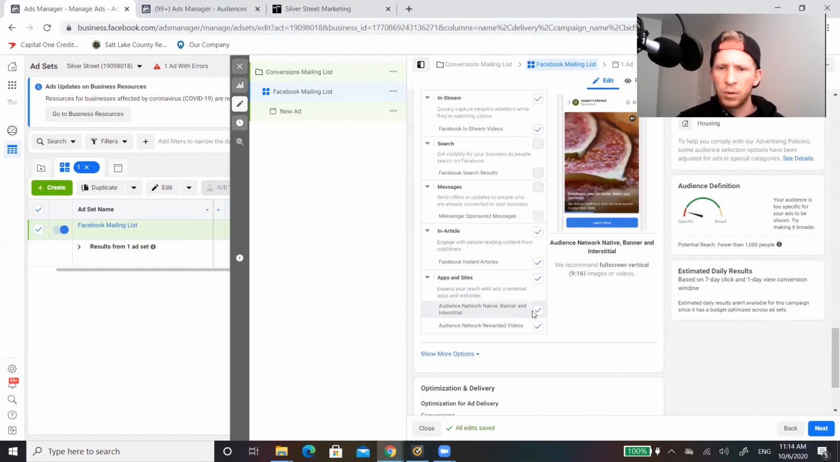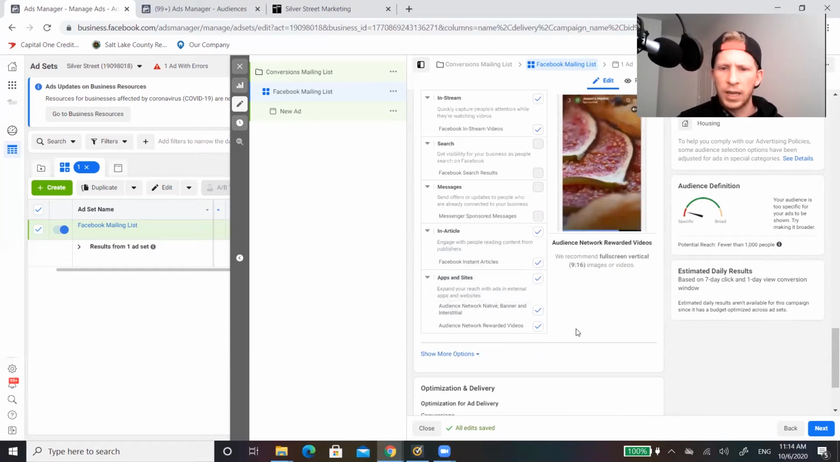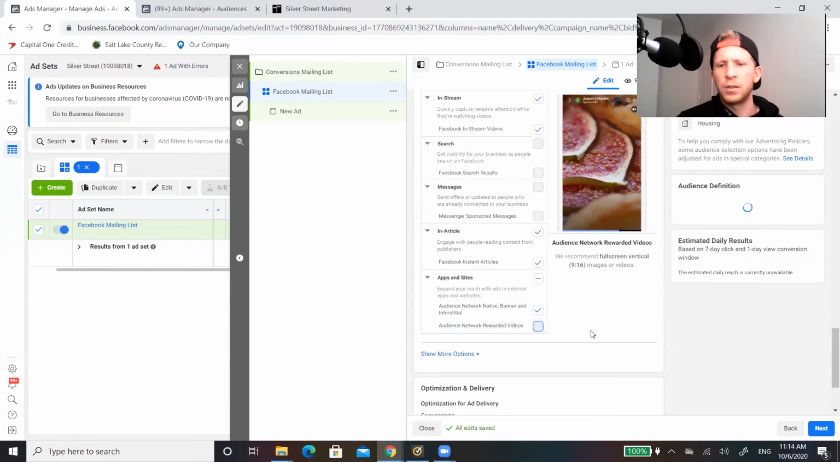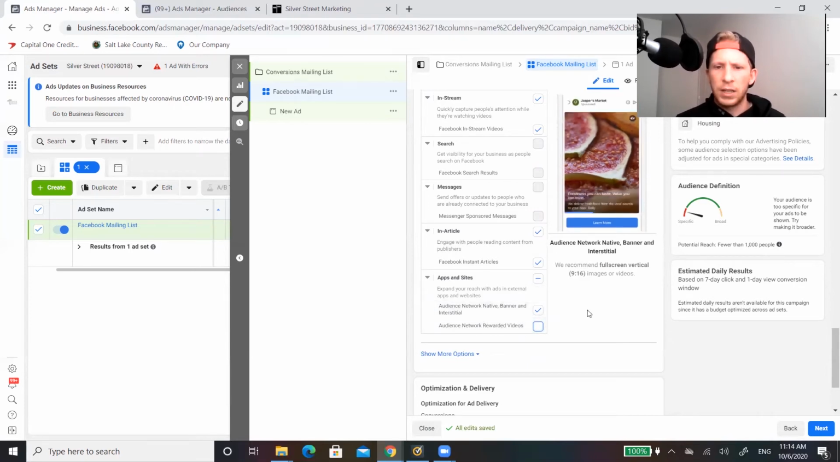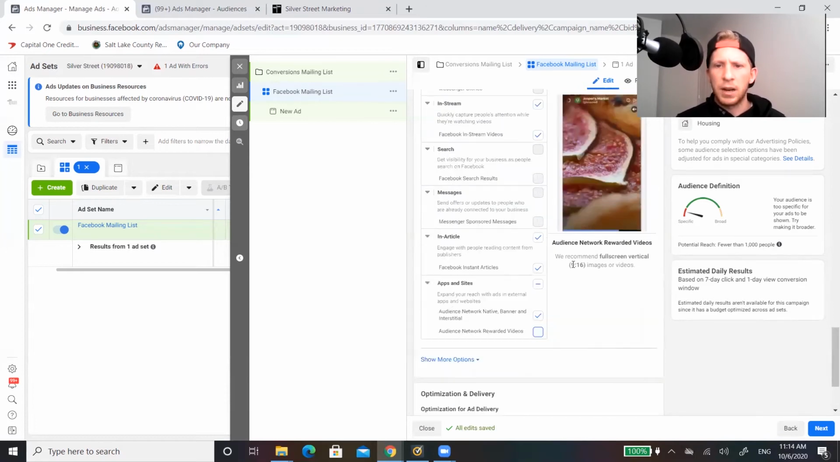And then we've got our audience network, which I like to have. I don't like the rewarded videos personally, because I find that that's usually apps, which are games, and a lot of times we don't get a lot of that either. So I'm going to go ahead and have this be my setup here.